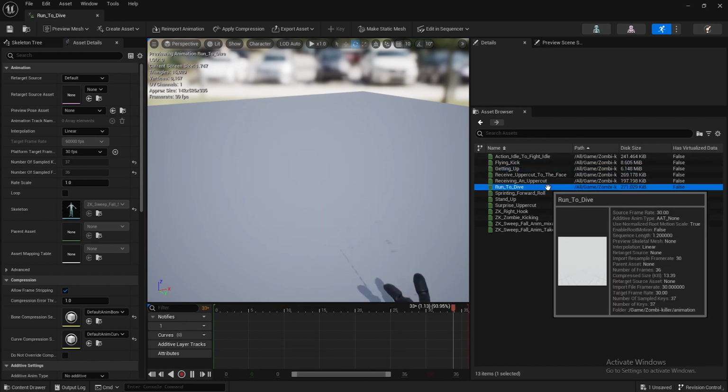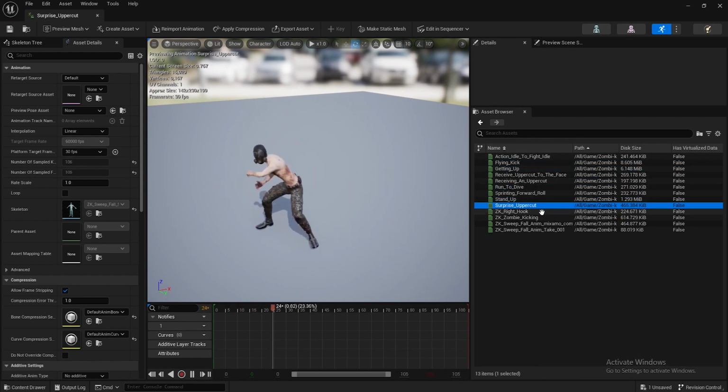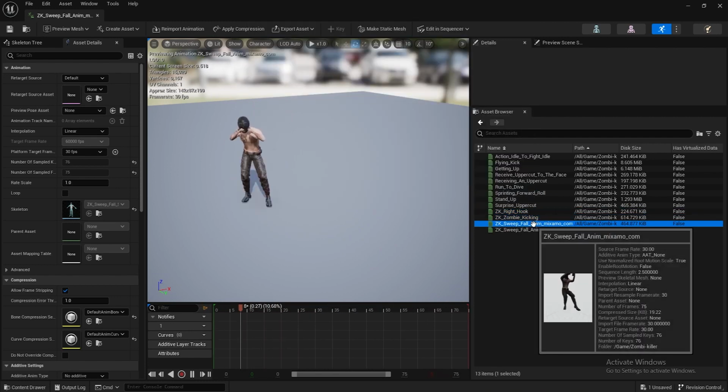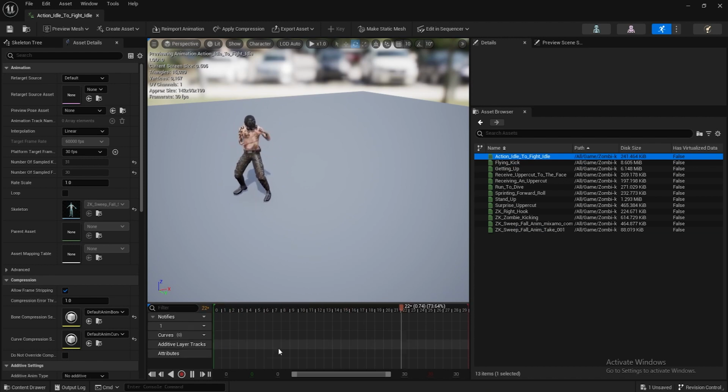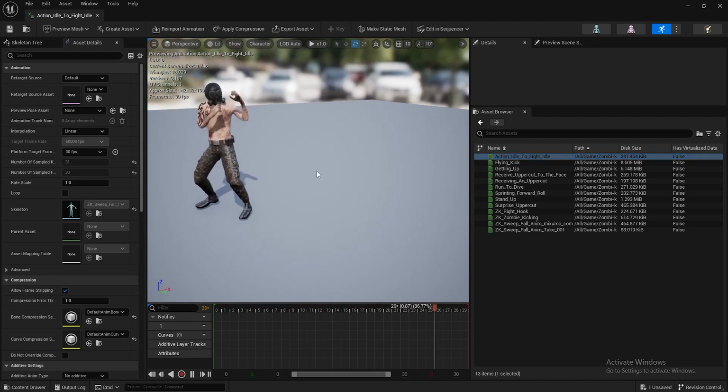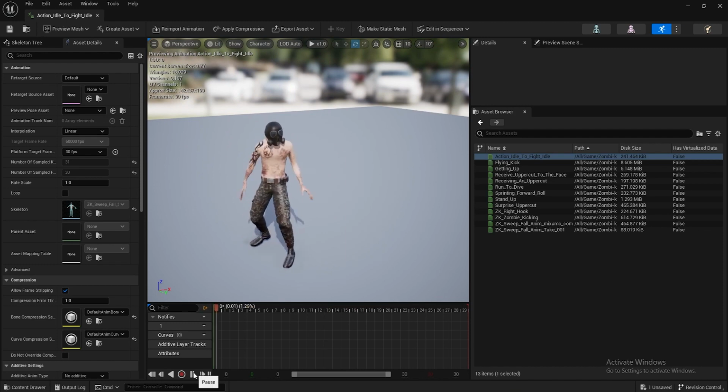Basically I need a run. There's a running with a jump, a climb. He does it like this. Then I will now go to the animation library and load the one I need.